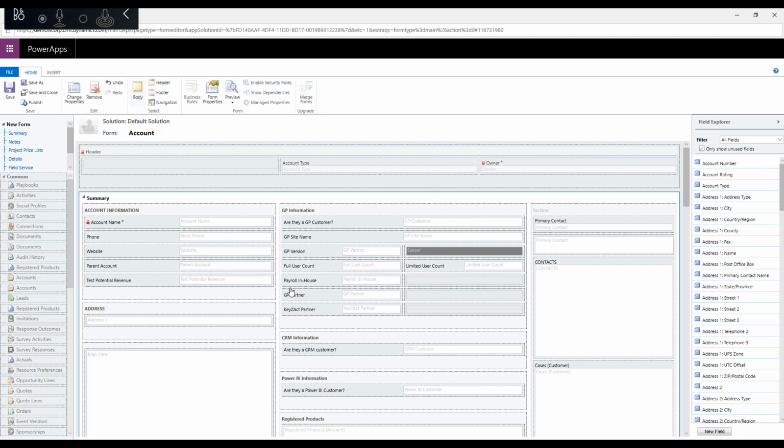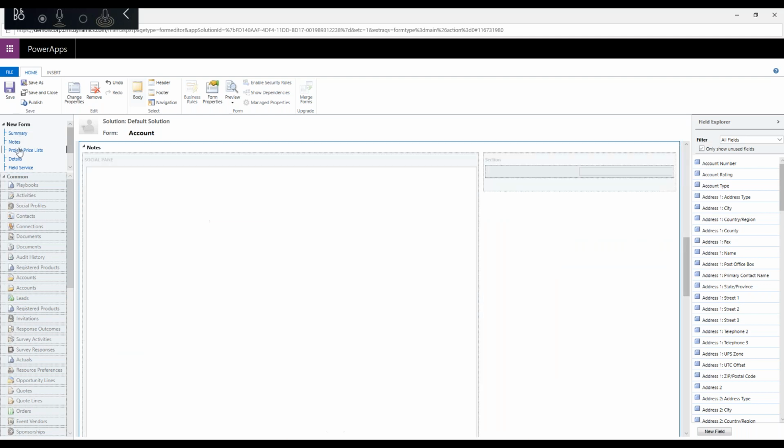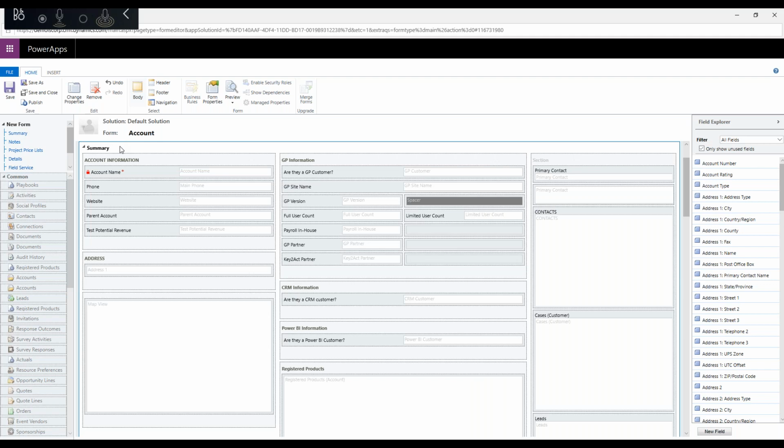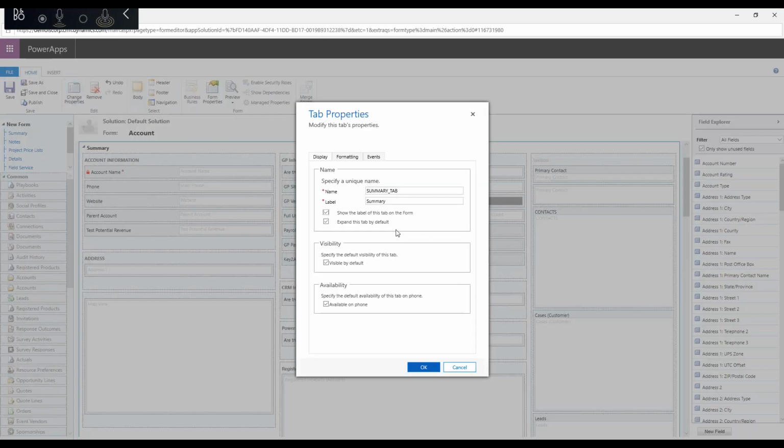So within the body of any form, you have the tabs and sections like we've talked about. On this main form, you can see here, these blue hyperlinks, those are your different overall tabs that you have. So when you're looking at a tab, and we're going to go to change properties, there's a few things to note that are helpful with main forms. Again, you can label it whatever you want. You can either show or not show the label. But then there also is expand this tab by default.